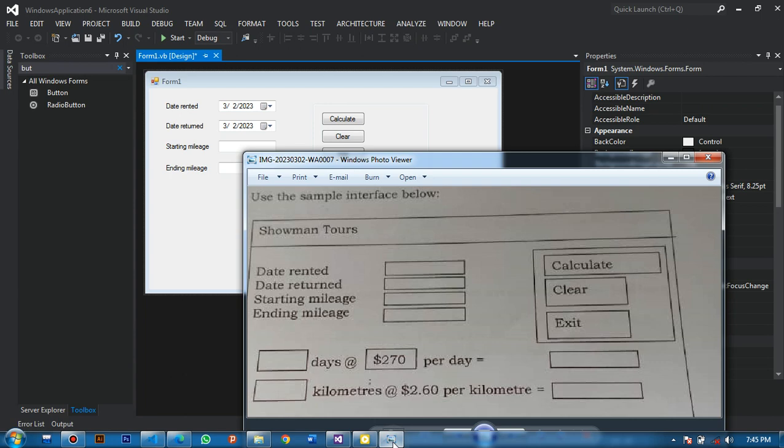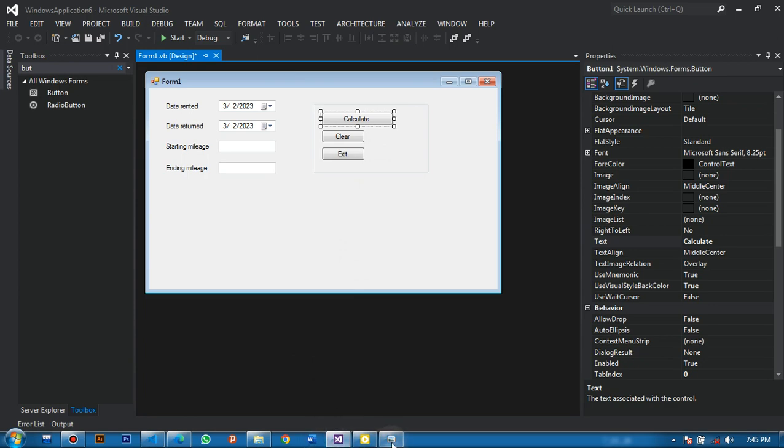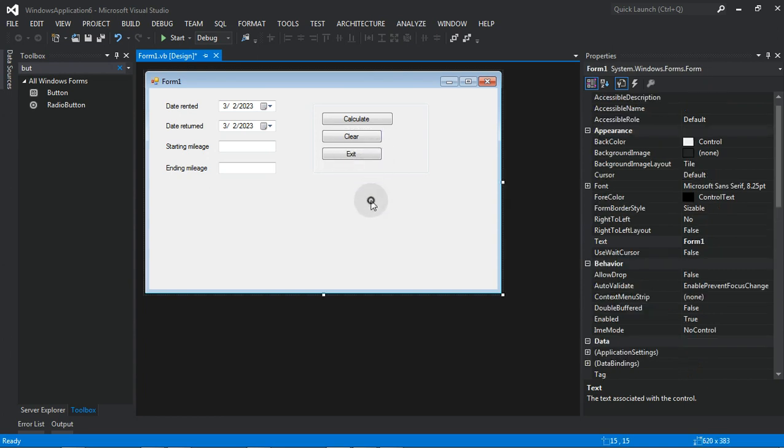Okay, so the calculate button stretches far to the left side. So let me just do the same thing which is done here. Okay, now it seems like my text is not totally different. Okay, what am I going to do here? Let me just do this clear. Then I'm going to do this on the exit one. Yeah, just like this.